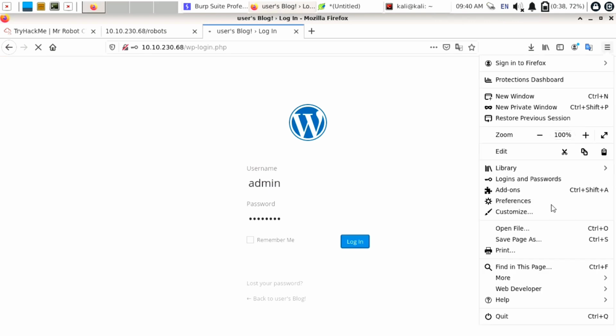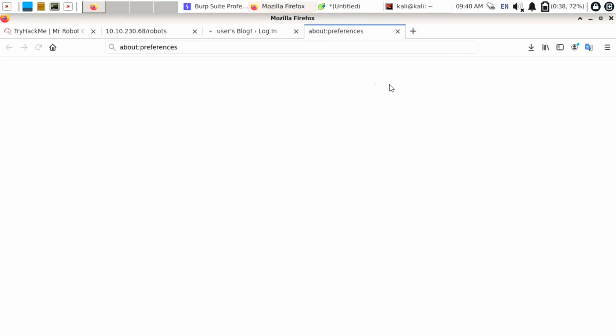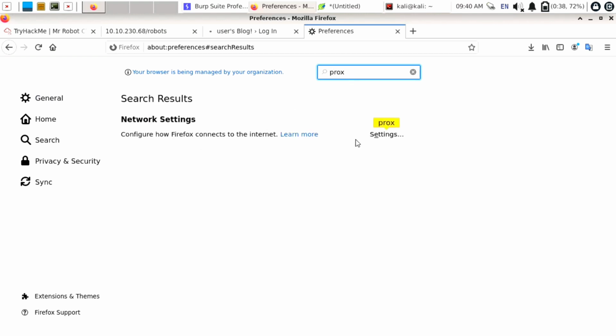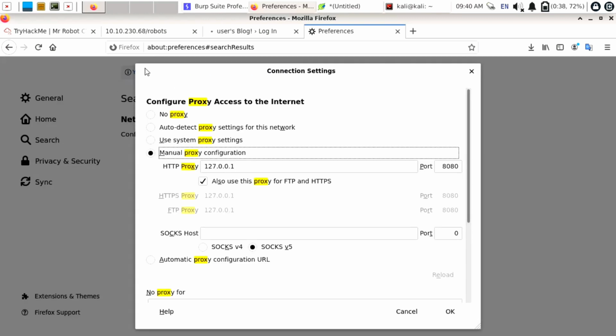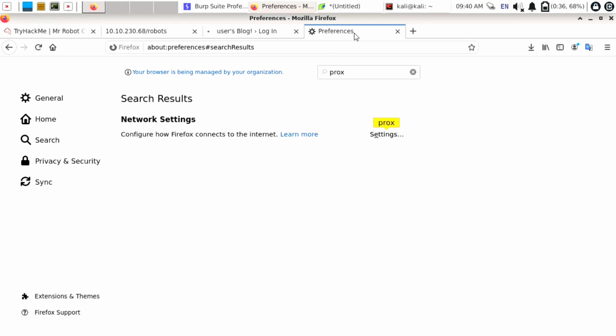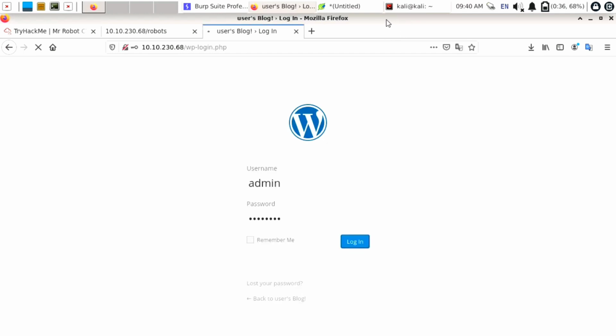Remove the proxy by again going to settings, preferences, network settings, choose no proxy, click on OK. Done. We have successfully downloaded the dictionary.